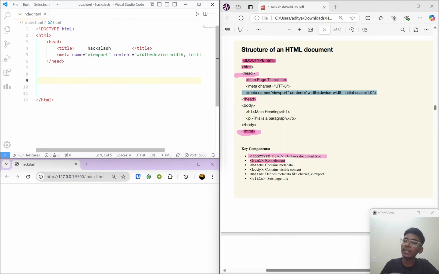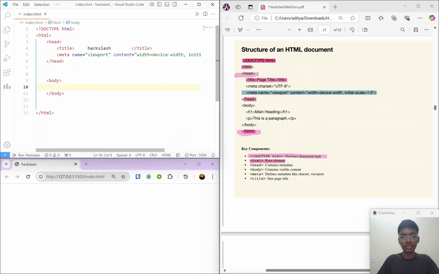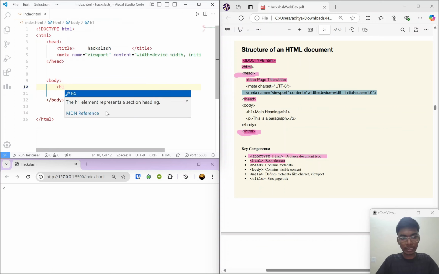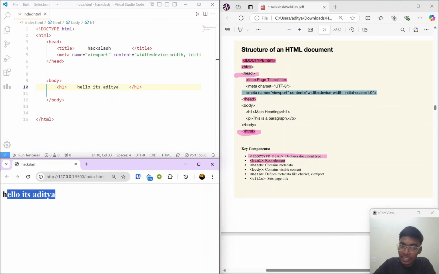Now we have our head, and we need our body. Obviously we want to show something in the body. So our body is now ready. Now maybe we want something to be written here. We would use h1. H1 is for heading. Then hello. See, it's a heading now.